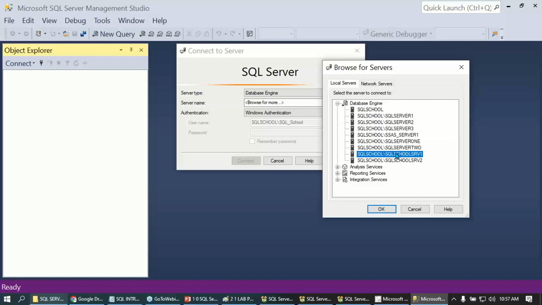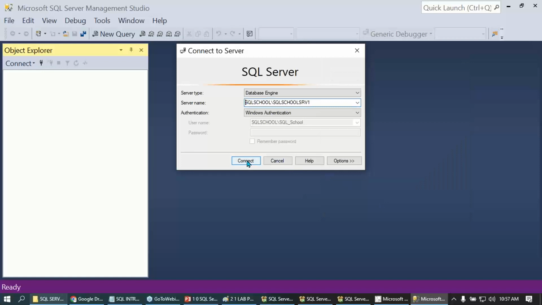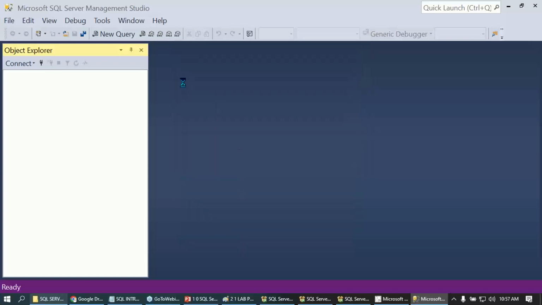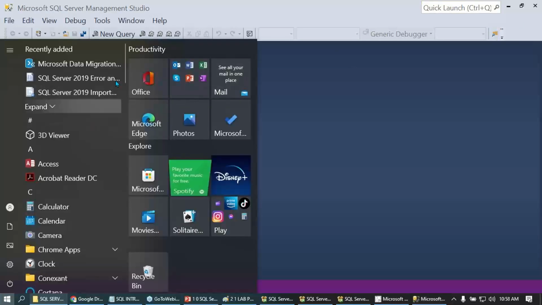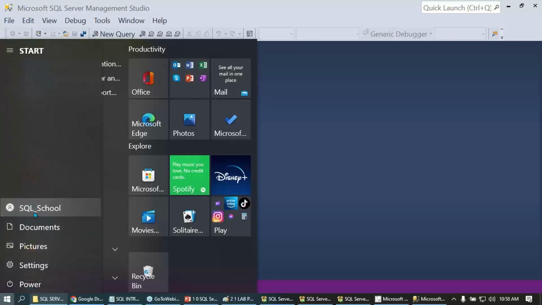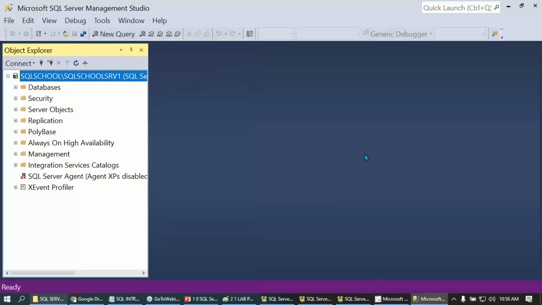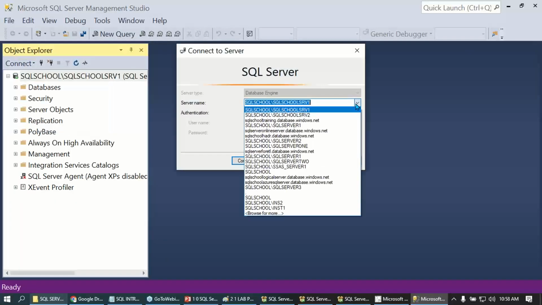Required server name. Okay, connect. Authentication means connection. Windows means only local Windows users can connect. It's my local server, so I am connecting using my locally installed Windows username. This one. SQL_school username. Connect database engine.